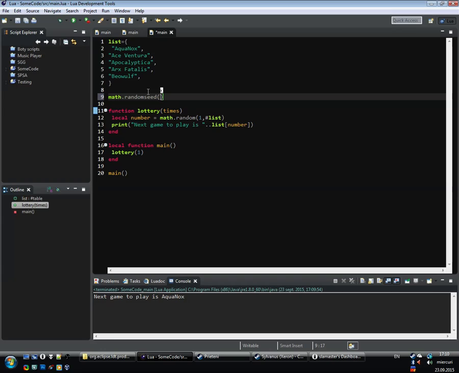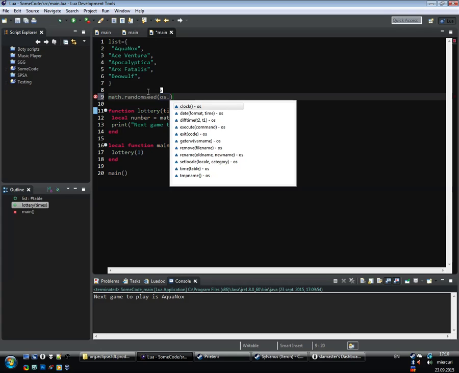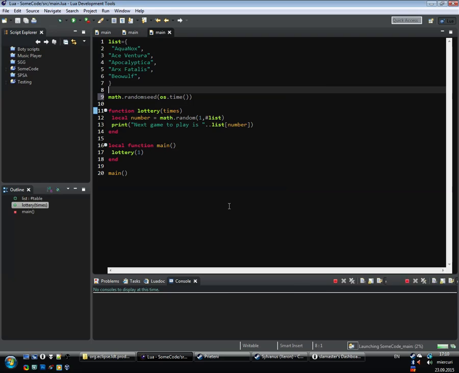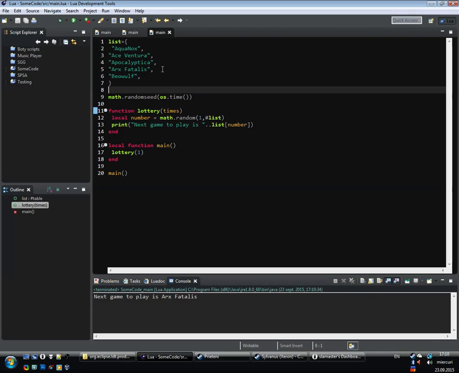The only way to get it much more random is to get it by date. So today we are gonna use os time, and this will give us a random seed for our function. And now we get random games from the list every time.